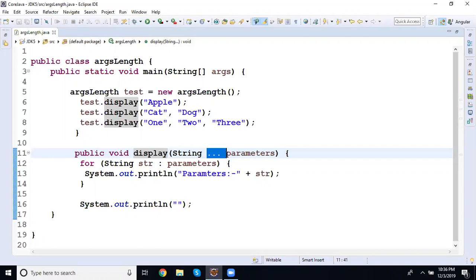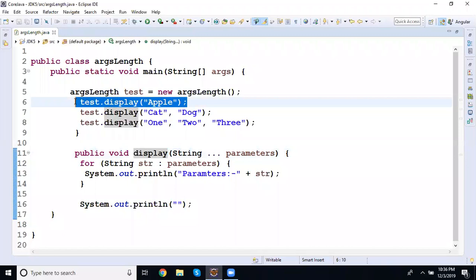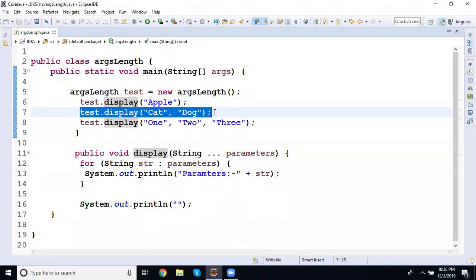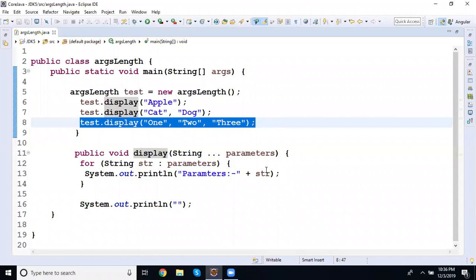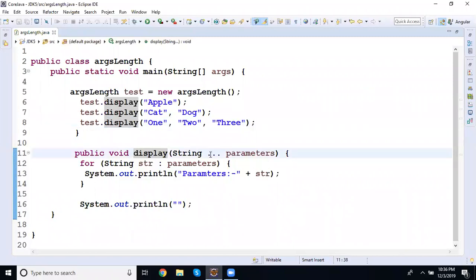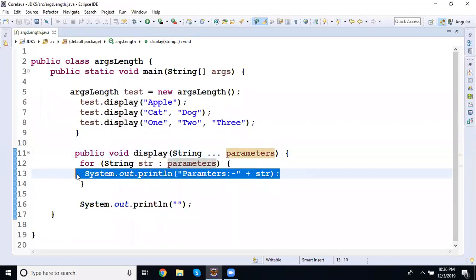As I have specified three dots over here, it can take how many ever arguments. Now see, I am calling the same display function with one argument, with two arguments, and with three arguments. As I am specifying an array of arguments, it can take how many ever you want. So if you supply one also it will take, we will be iterating, we'll print that argument over here. Clear, right?